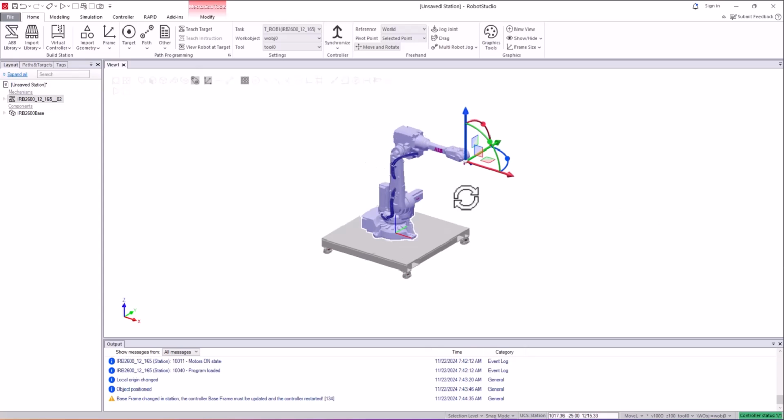In this video, we discussed how parts are organized. We also discussed how local origins of those parts can be changed. And we also discussed how to build a virtual controller.